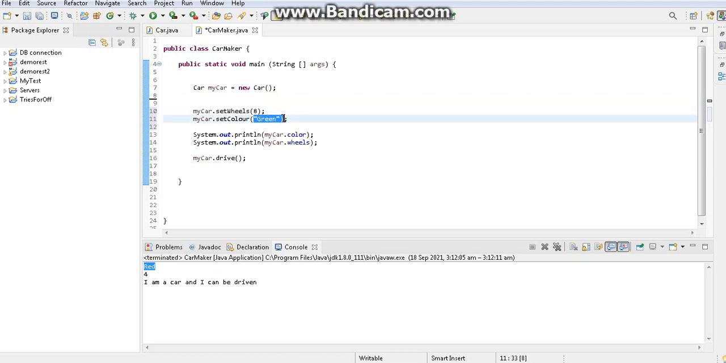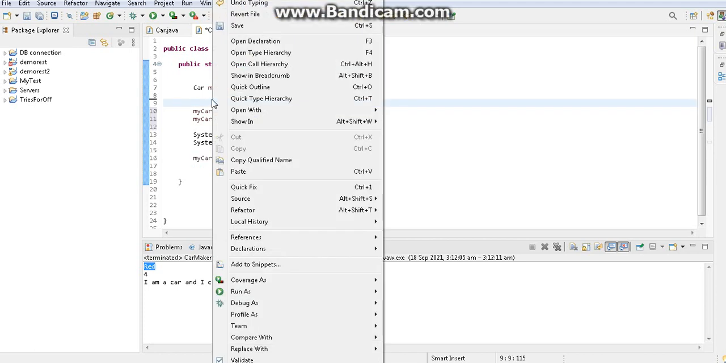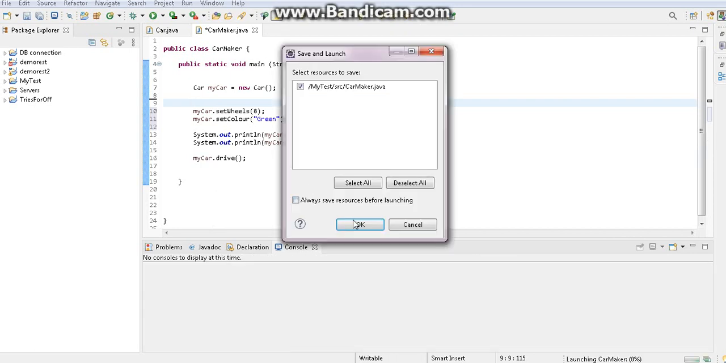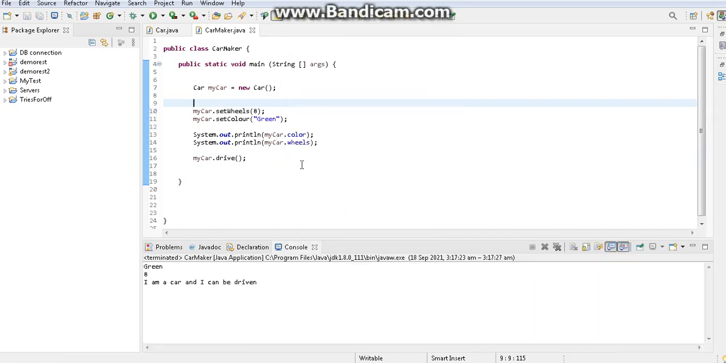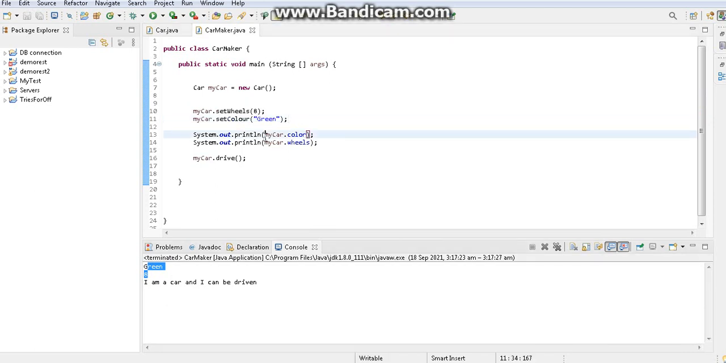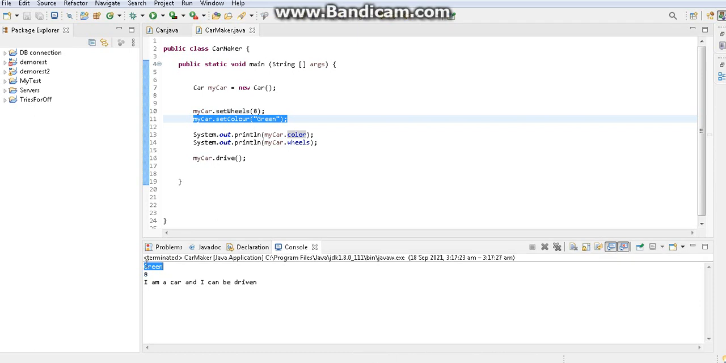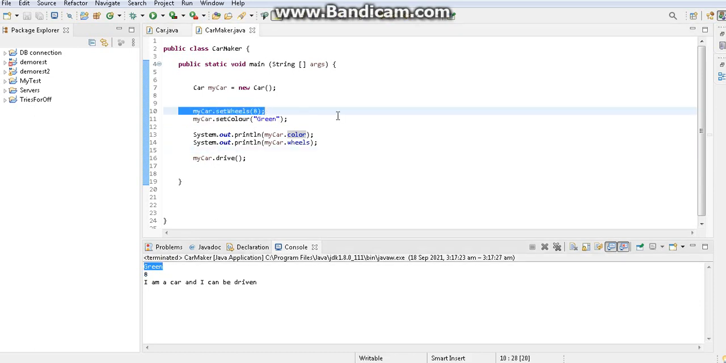Now I am anyway printing the color and wheels, and I am also calling the drive method as well. All good, guys. So I will run this and see what happens. Now you can see my new values are displaying here, green and 8. My color is green because I set this to be green, so green is being printed. Here I am setting the wheels to be 8 and I am printing it here, so number 8 is printed in the next line.